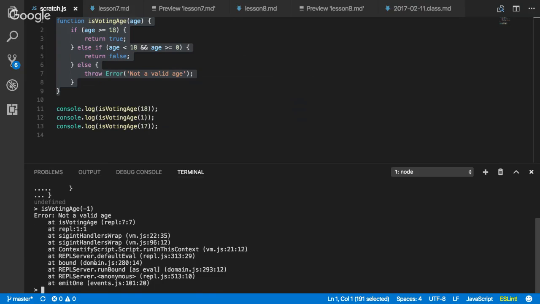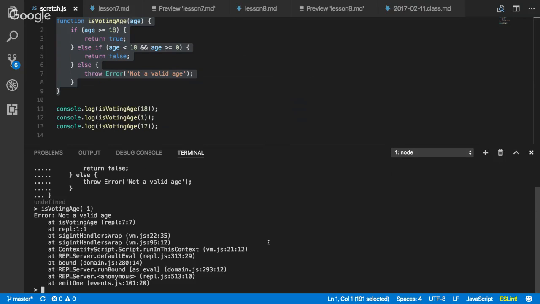Now if we did isVotingAge of -1, it threw an error that looks a lot like the errors that we were already seeing when we made a mistake in our code, except we manually told it, this is an error. You put something in here that's not legitimate input.